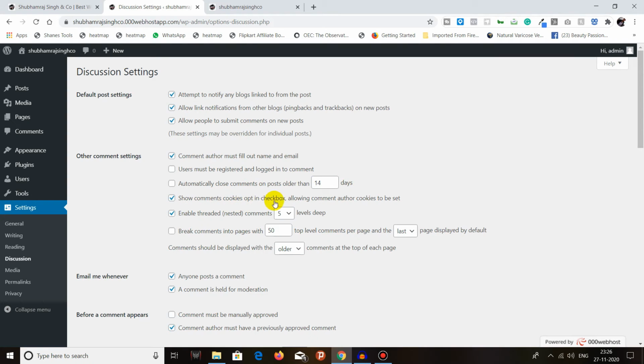Show comments cookie opt-in checkbox, allowing comment author cookies to be set. You can choose this also. Enable threaded nested comments, level 5. Okay, so basically, you may have heard of or seen on YouTube, when one comment is there and someone replies to that comment, you will see just one thread below that main comment. So you can see here the 5 comment levels below the main comment. Okay, so you can choose that up here.